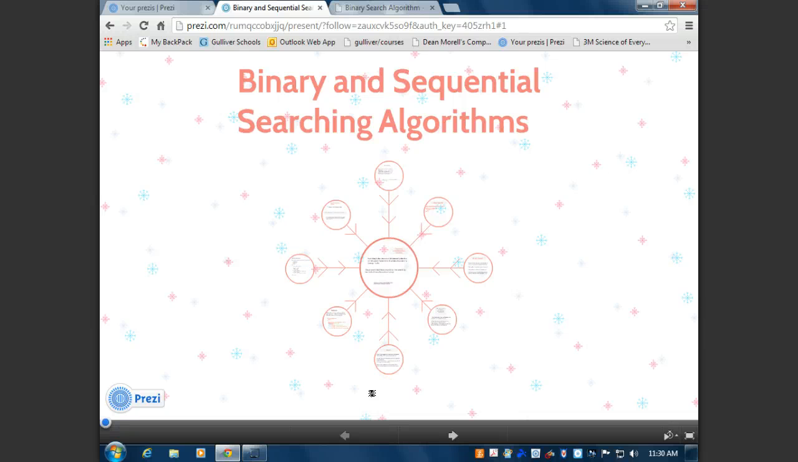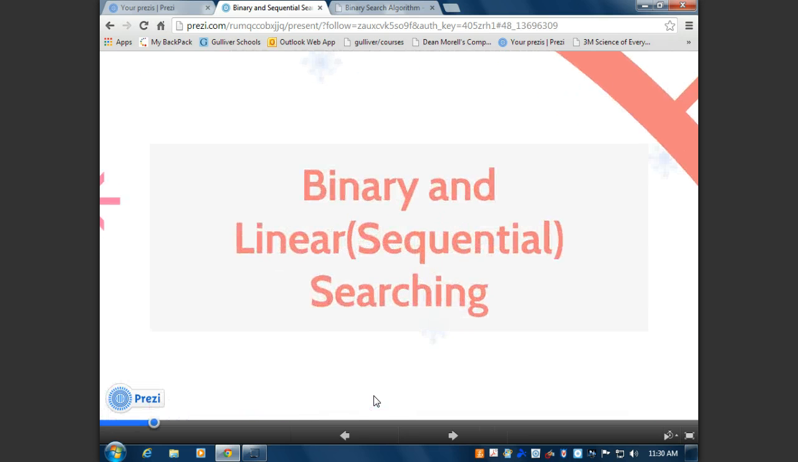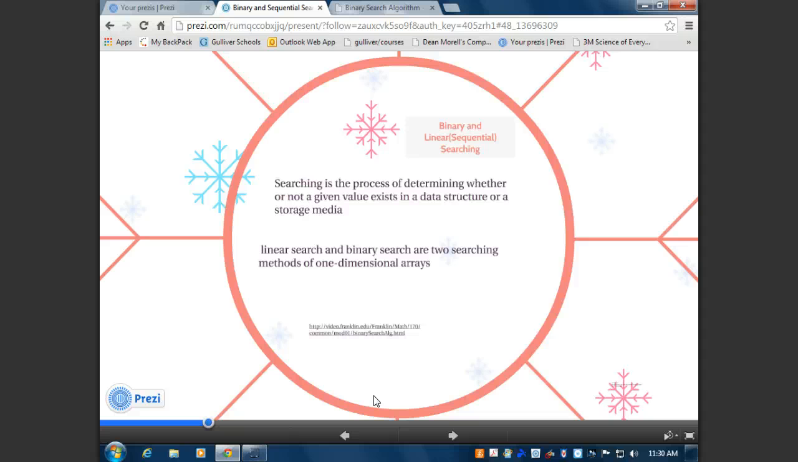Alright, so binary and sequential or linear searching algorithm. Basically, searching is the process of determining whether a given value exists in a data structure or storage medium, which basically means you just are looking for a value in an array. And the two methods that I'll be covering in this Prezi will be a linear search and a binary search.